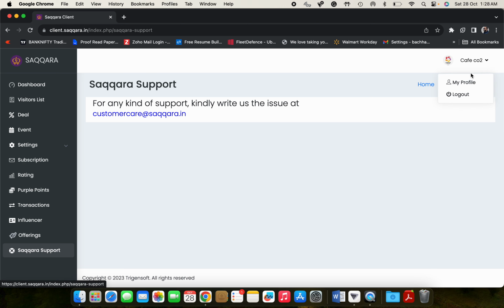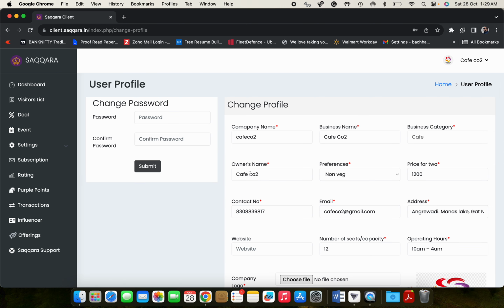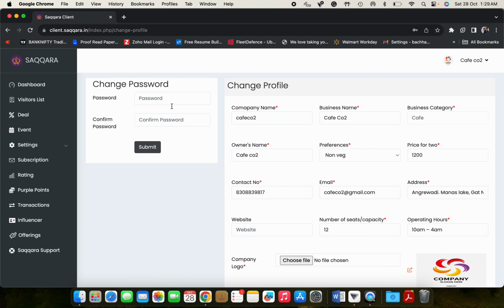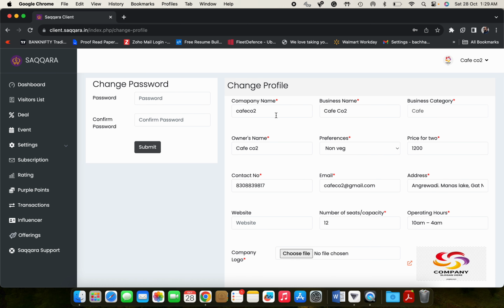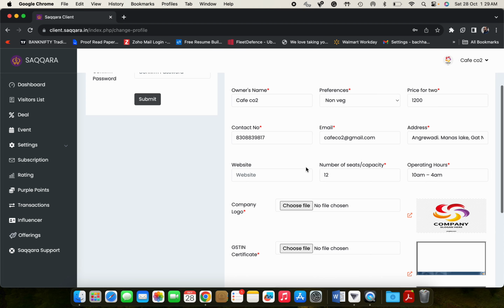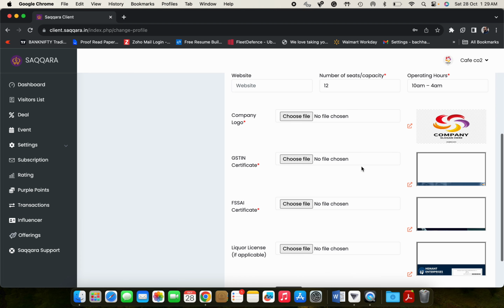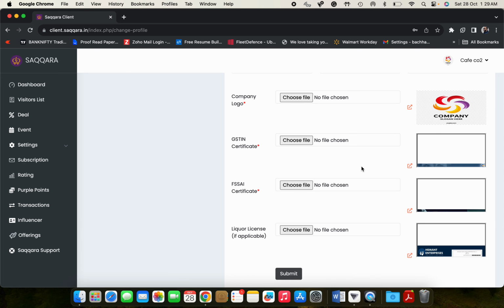Here you have my profile section. In my profile, you'll be able to change your password here, your company name, your business name, your category, rest of the details, contact number, and most importantly, your documents. In the documents, we need your company logo, your GST certificate, your FSSAI certificate, and your liquor license, if applicable.